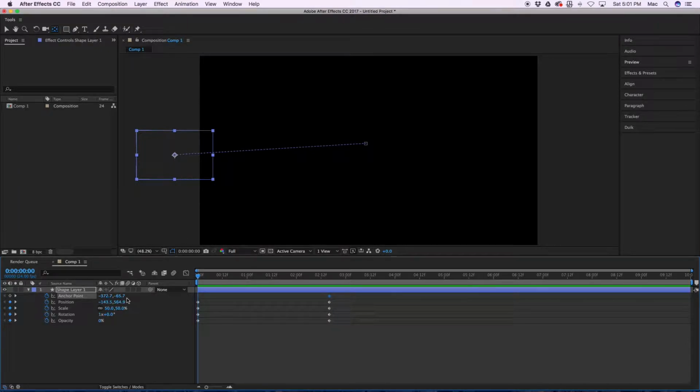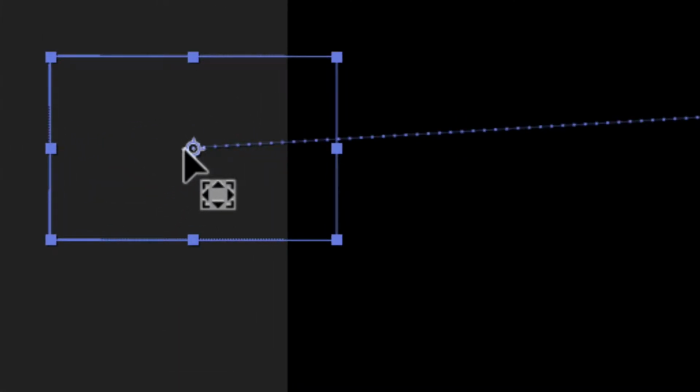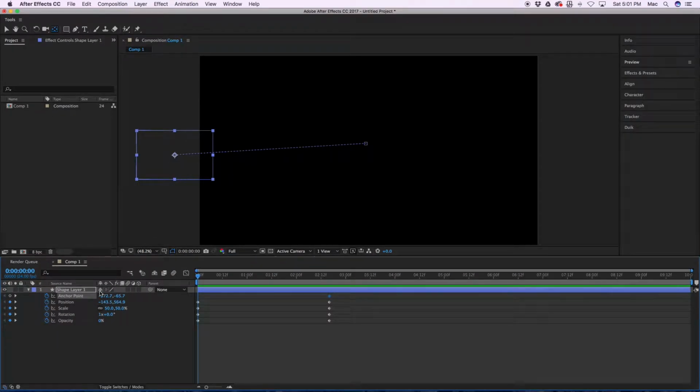Now, when we change the values of the anchor point, you see the little center point right here. This is the anchor point, okay? So when we change these, it means that the rectangle is going to rotate around this point at first, but once it gets here, it'll be rotating from the center. So let's watch.